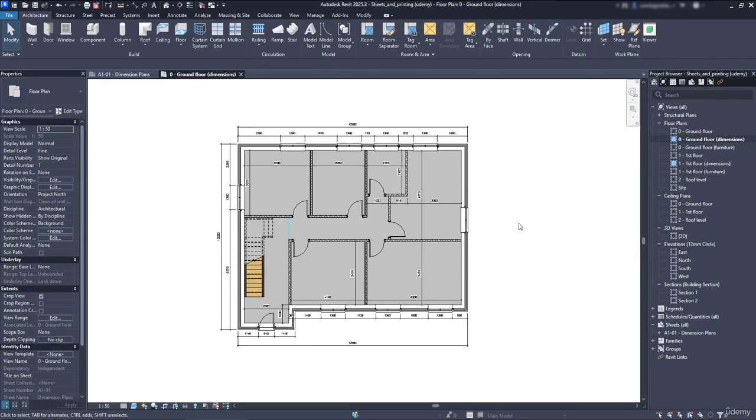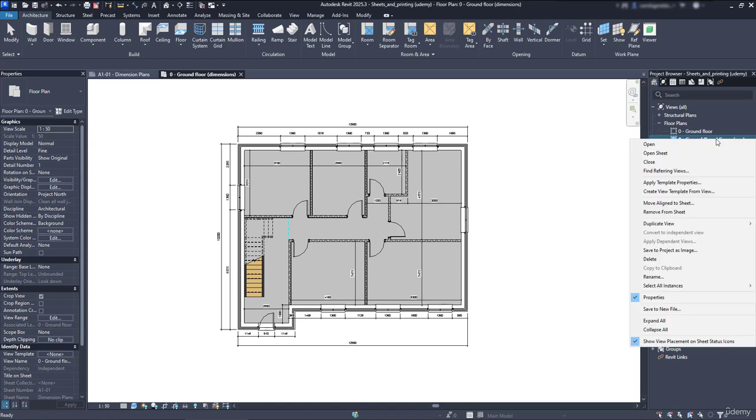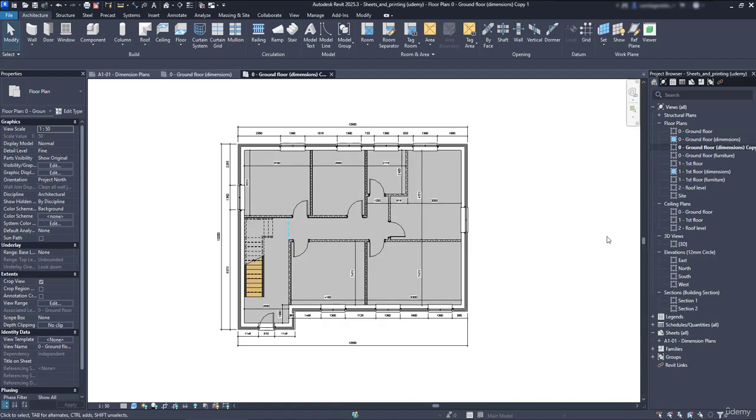Now imagine we need to print this drawing in two different scales, 1/50 and 1/100. There are several ways to achieve this, but what I recommend for beginners is to duplicate the view and then change the scale. I'm going to right-click in the view ground floor dimensions, and then choose duplicate with detailing because we want to preserve the dimension lines.